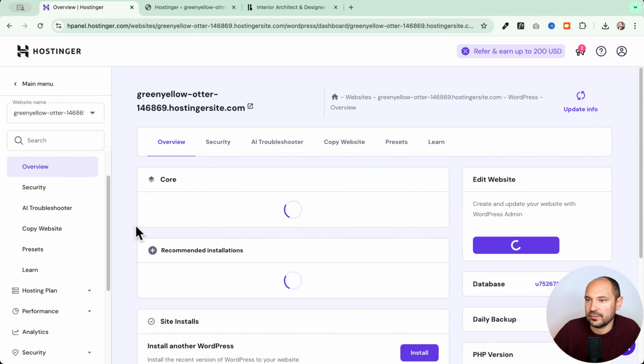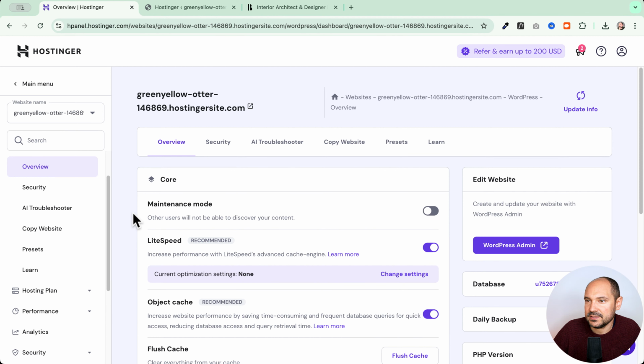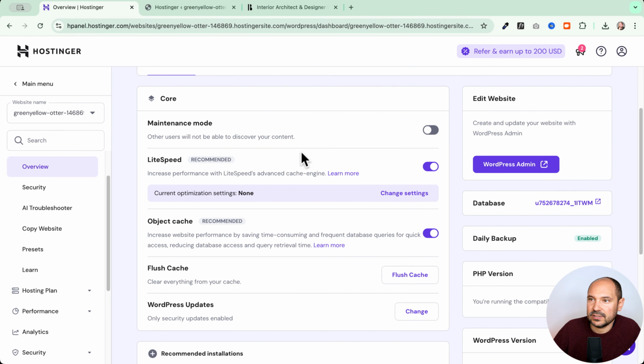Okay, WordPress overview. Let's wait a few seconds. Okay, make sure to enable LiteSpeed. This is pretty important for the performance of your website. It's going to load very fast. The object cache is also very important, but it is only available if you choose the Business or higher plans.